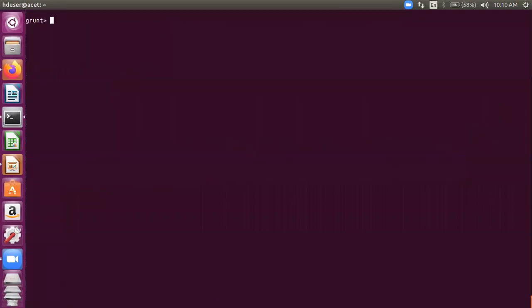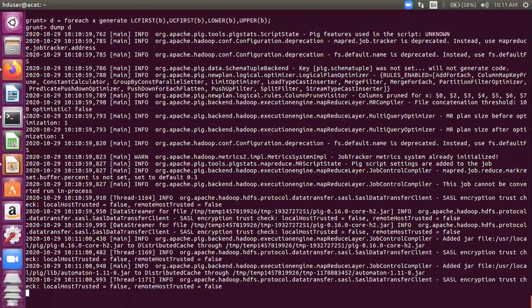Let's use them on this table itself in one query. So say D is equal to foreach X generate, say LC first, let's pick up the name field, LC first B, UC first B, lower B, and upper B. Okay. Let's dump D and see whether we get the same results that you are suggesting.